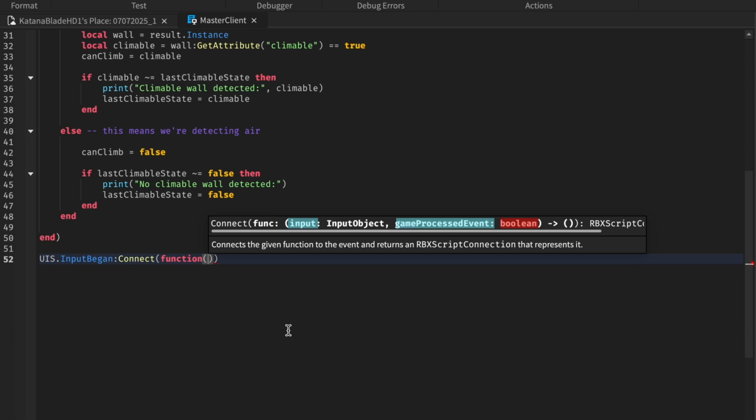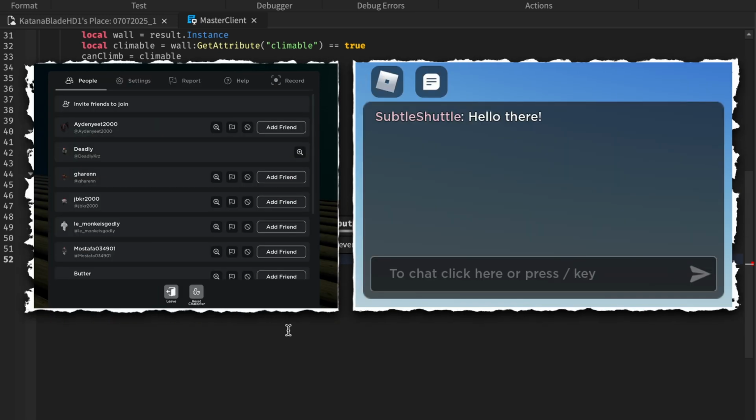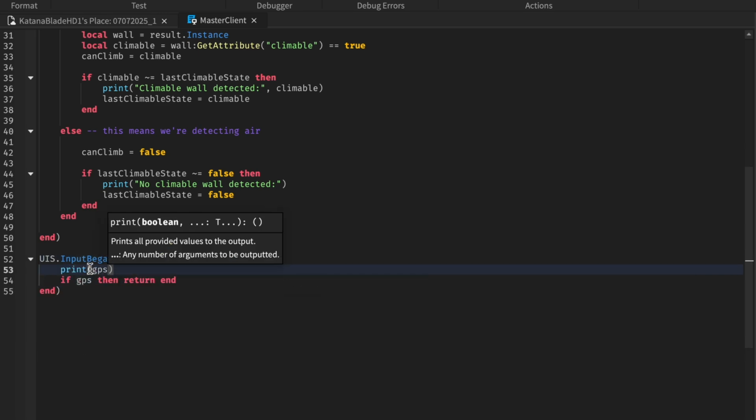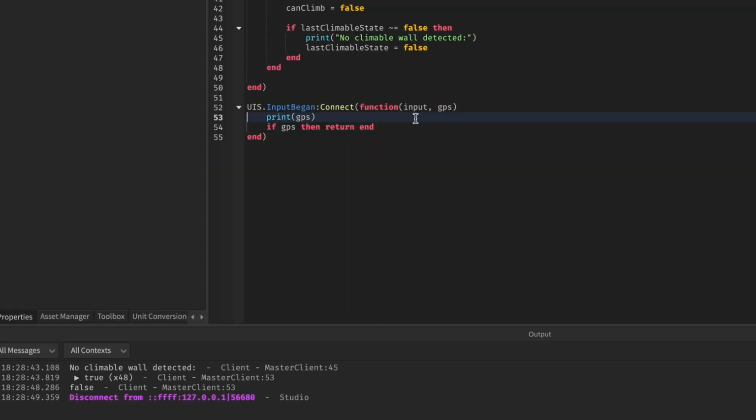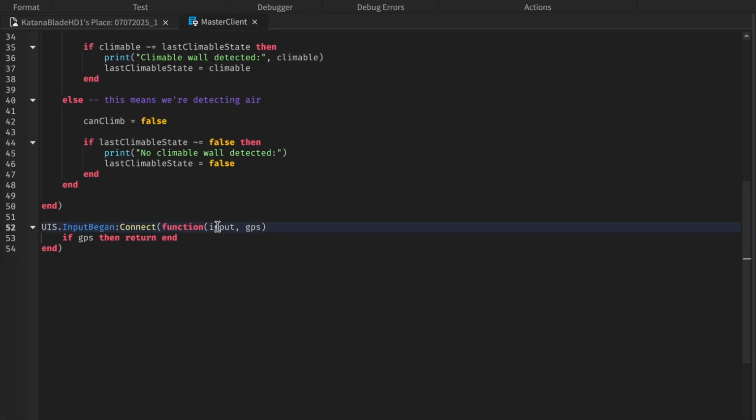This variable becomes true when the player is using a Roblox core GUI, such as the main menu or typing. If you try printing out our game processed event, you can see it constantly prints out true whenever I type anything in the chat. This is good because it allows us to detect and ignore input actions whenever the player is typing. We can do this by writing if GPS, then return end.